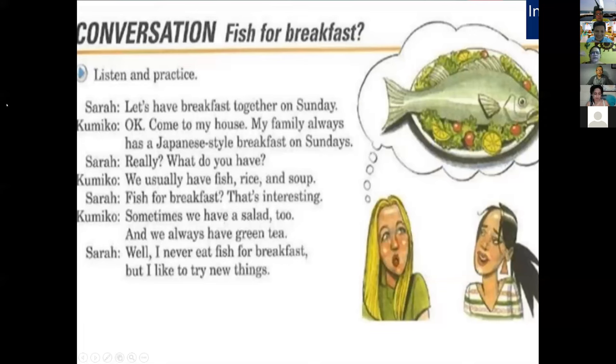Excellent. Let's have breakfast together on Sunday. Come to my house. My family always has a Japanese style breakfast on Sunday. Really? What do you have? We usually have fish, rice, and soup. Fish for breakfast? That's interesting. Sometimes we have a salad, too, and we always have green tea. Well, I never eat fish for breakfast, but I like to try new things.